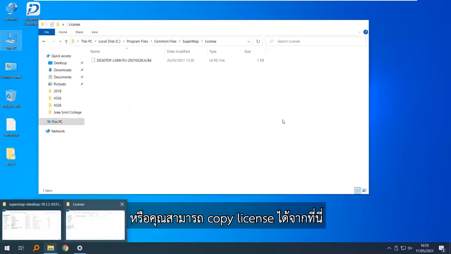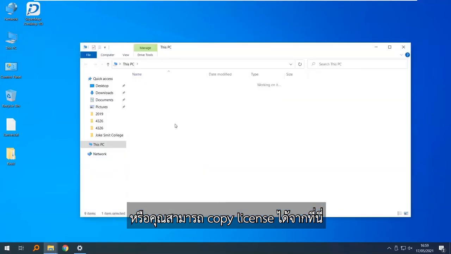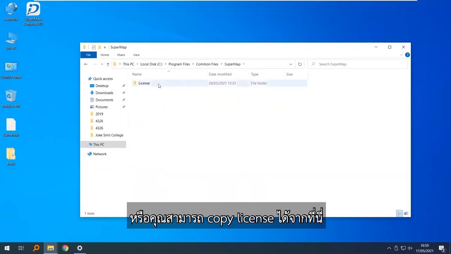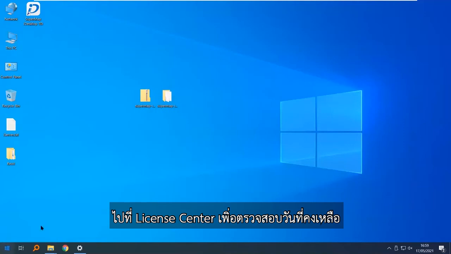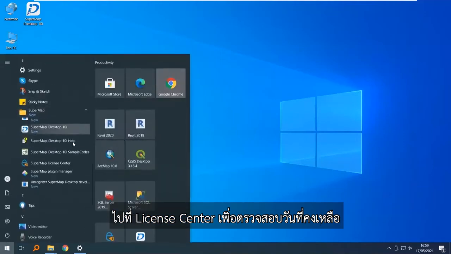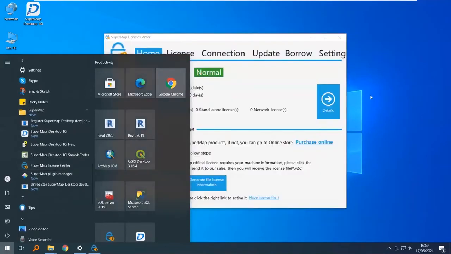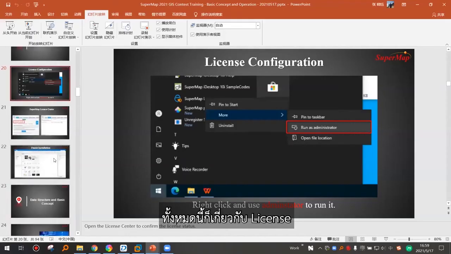Or you can copy the license and go to this file path and copy the new license here. And if you don't have this path, you can also create it yourself. So after that, you can go to the license center to check the remaining days again, like this. So this is about license configuration.